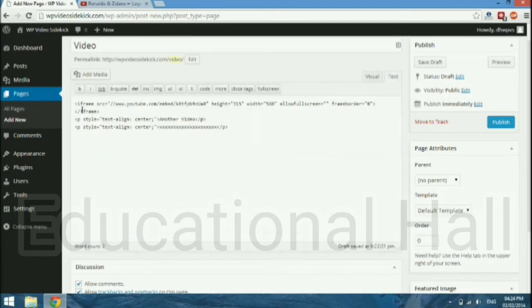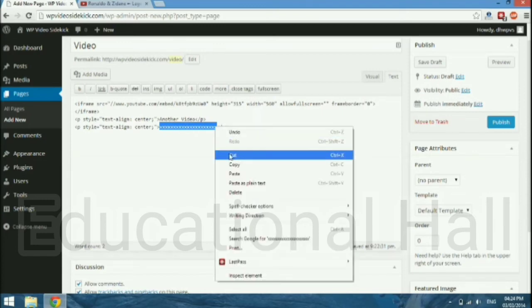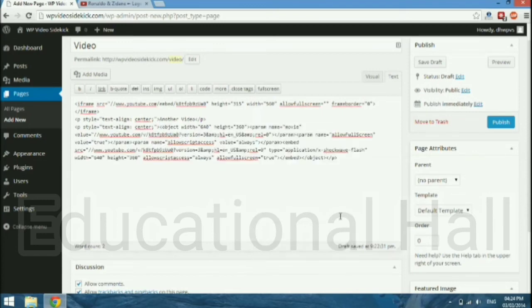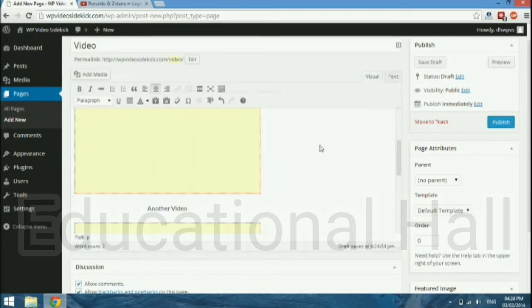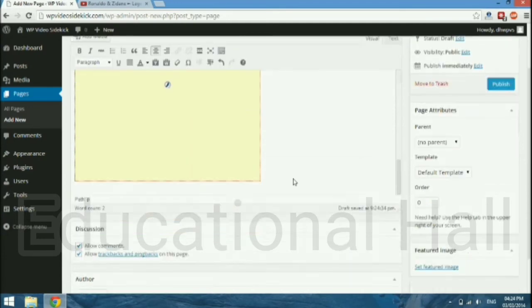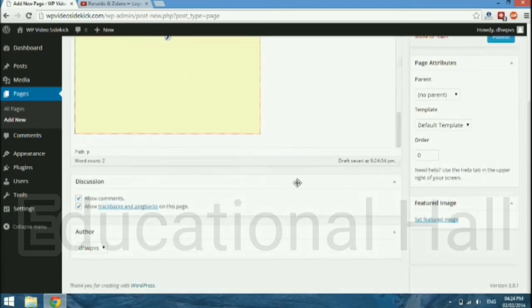And as you can see, there's a bunch of tags here, and this is all code. But if you look here, you see my X's. So what I do is just highlight the X's, and then I'll paste the HTML code. So my code will go exactly where I want it to go. And if we go back over to our visual, you see another video has been added.